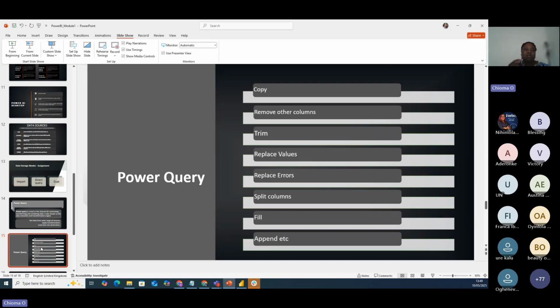So these are things you want to look at: trim, replace. These are the things we're going to be doing next week. So don't worry, you'll be fine. And next week, you're going to do a lot of this, and I'm sure you will have a lot of things to play with. So these are the things that you can achieve with Power Query and even much more.